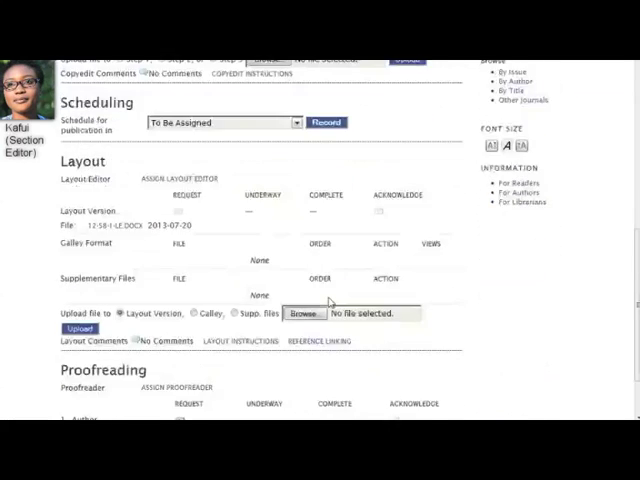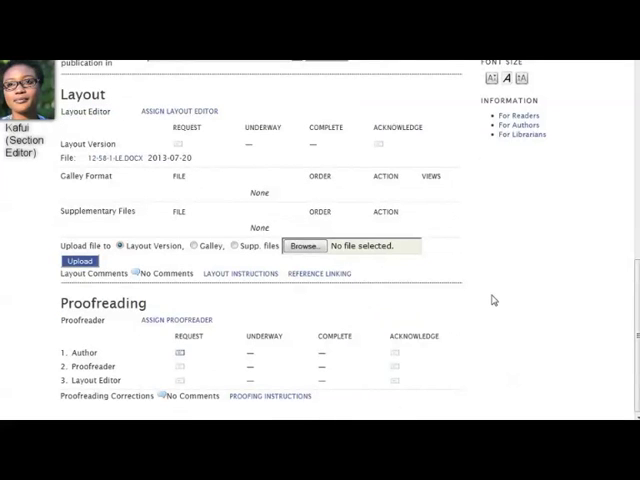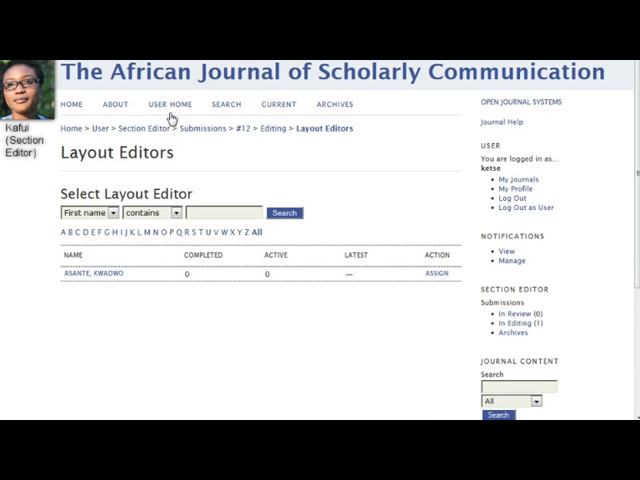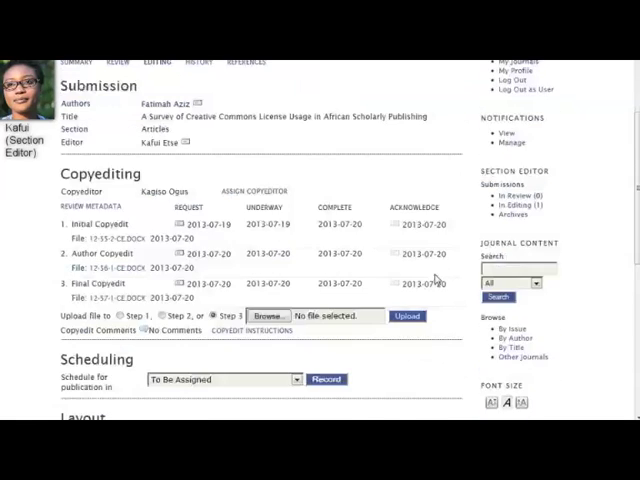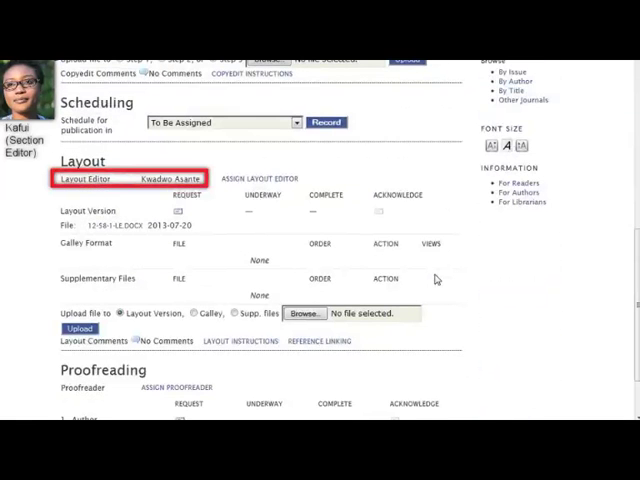In the layout section of the submission page, Kafui can see that a layout version of the file is waiting. OJS automatically uses the final file from the copy editing stage as the initial layout file. To initiate the layout editing process, she clicks Assign Layout Editor and is taken to a list of layout editors. In this case, there's just one, so she assigns the article to Quadwo. She can now see that Quadwo has been assigned as the layout editor in the system.